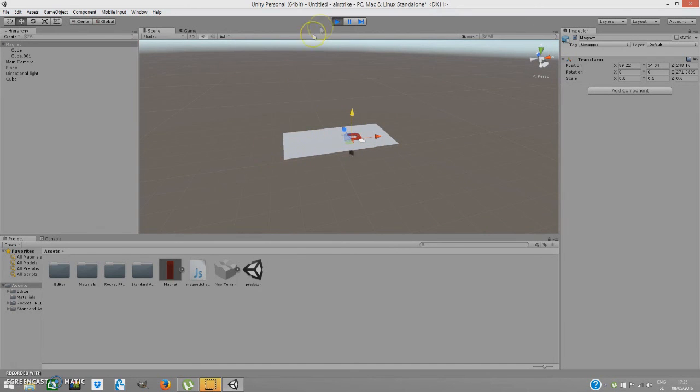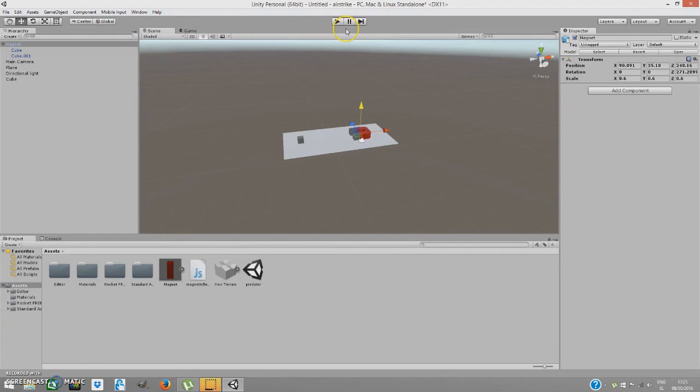As you can see, it doesn't need colliders. So it's quite a simple and effective script to make. I'll include the link in the description.